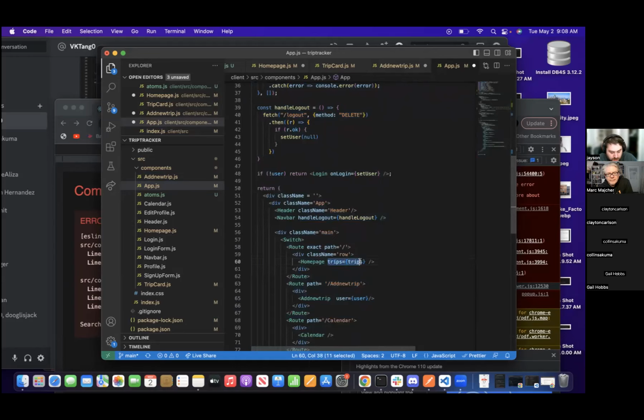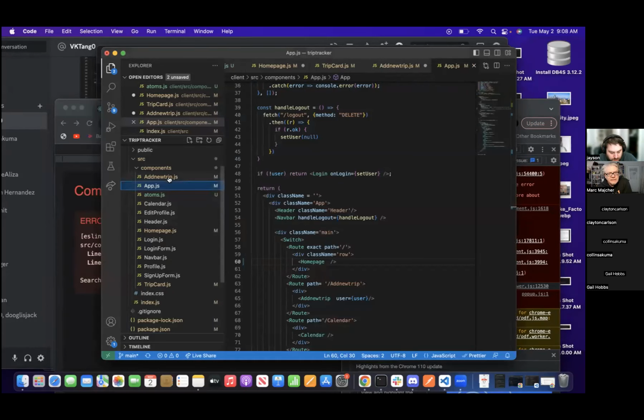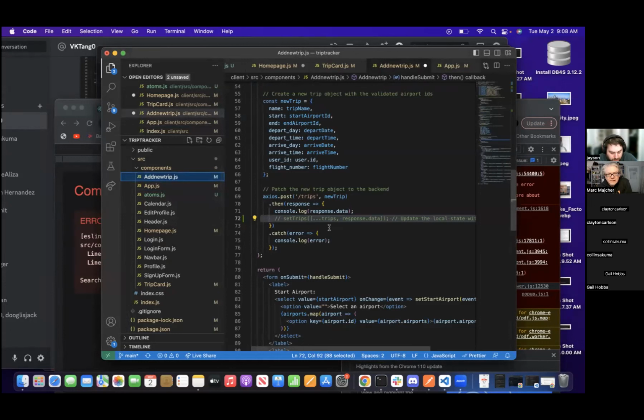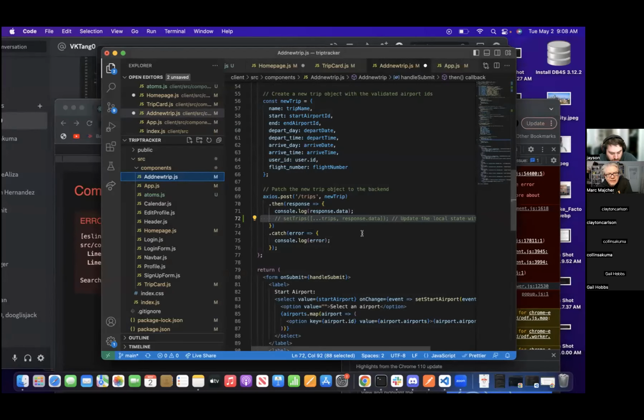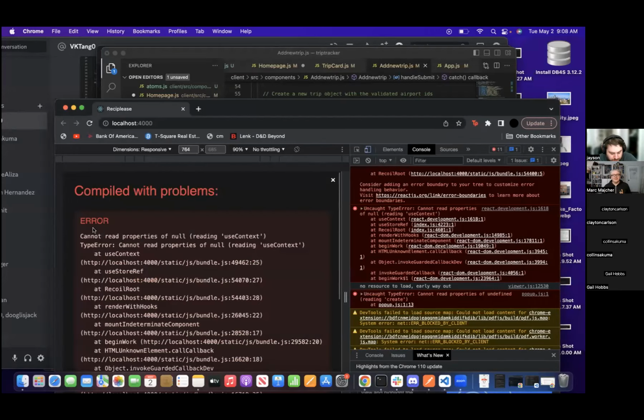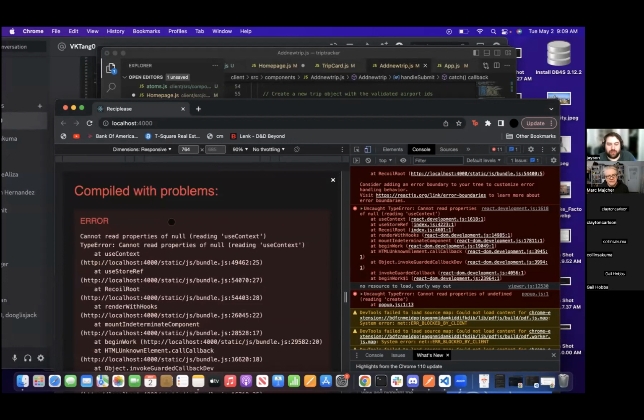I just need to not ref trips. Can you take a look at the browser again? Set trips is not defined. Trips is not defined. Line 72, and that's in add new trip. I think you just need to save the file. Oh yeah. Still get the context here. Cool. So we know that that was not it.